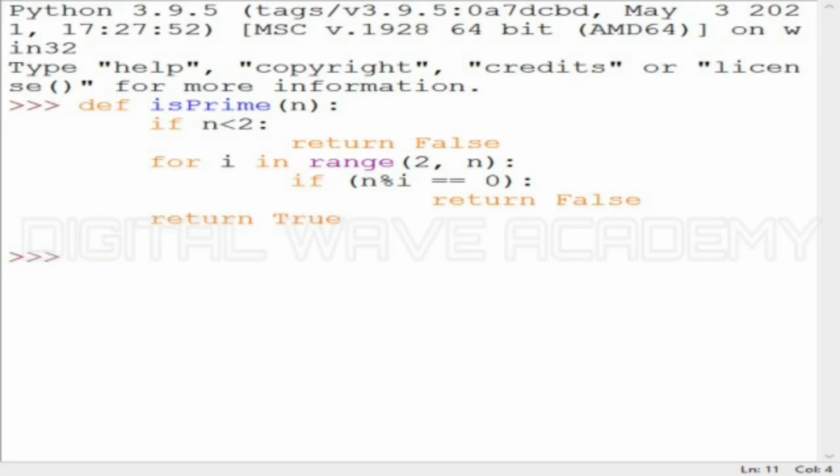Now that its prime function is ready, let's write a function that will accept a list of integers and return an extracted list of prime integers. Define a function with the identifier prime list and a parameter number list. The parameter is a placeholder for a list of integers.